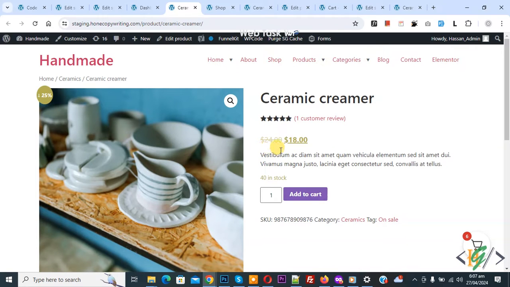Bismillahirrahmanirrahim. Assalamualaikum. My name is Hassan and today we are going to change the price position on a simple product page, above the add to cart button on the single product page in WooCommerce WordPress.